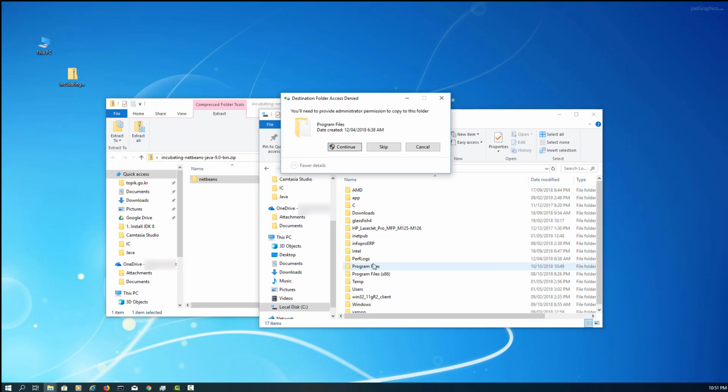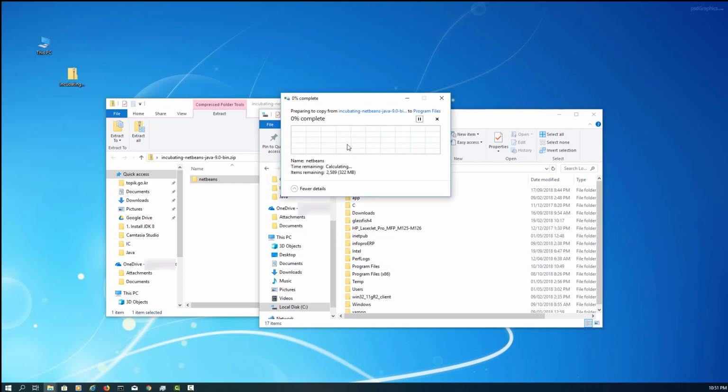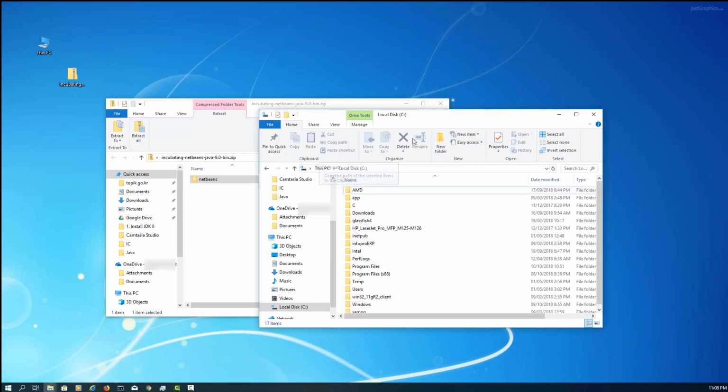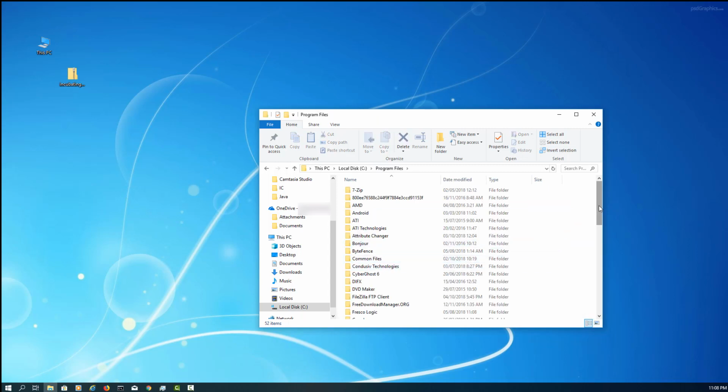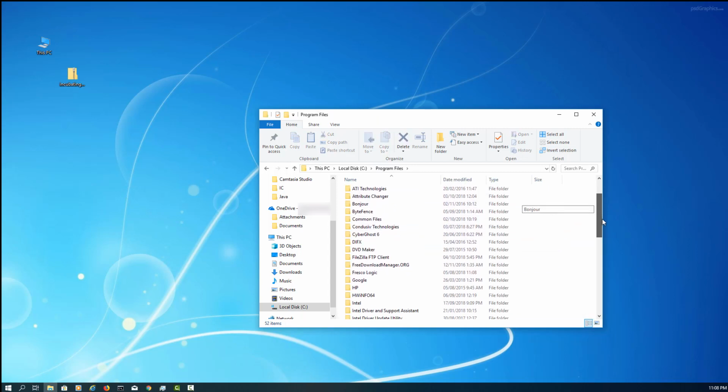Extract it to the drive under Program Files, and it may appear as a NetBeans directory. It may take as much as 10 to 15 minutes to unzip it. Once it's done, just go to Program Files and look for NetBeans.